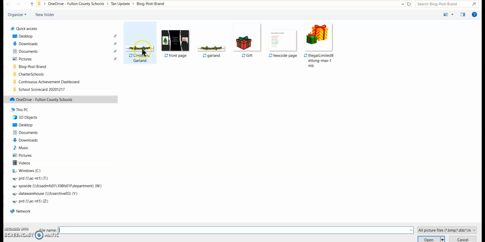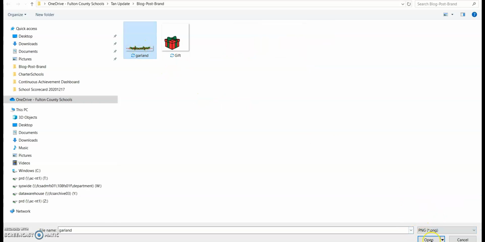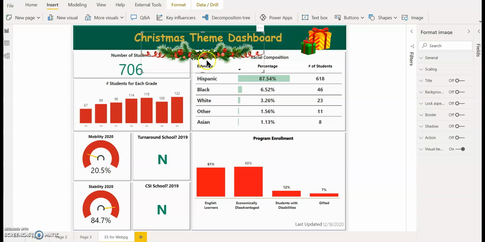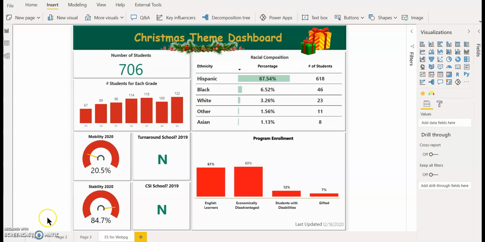What else? Garland. I want a PNG file. Okay. All right, there we go.